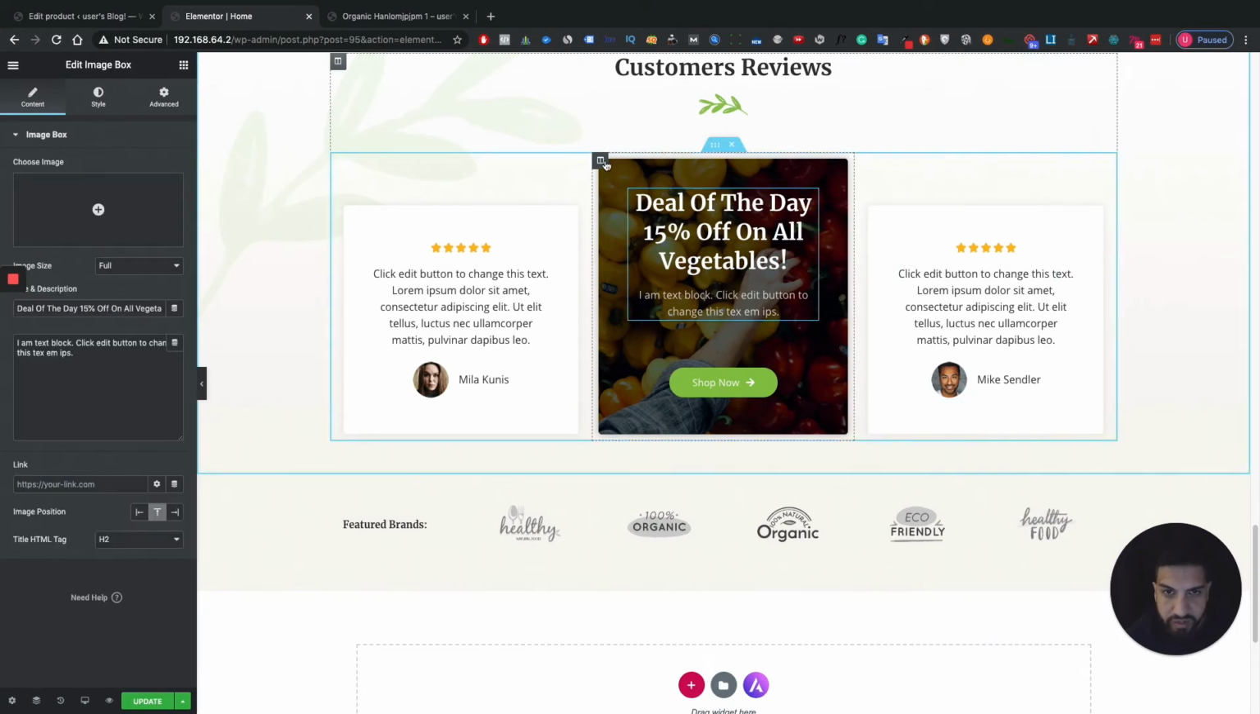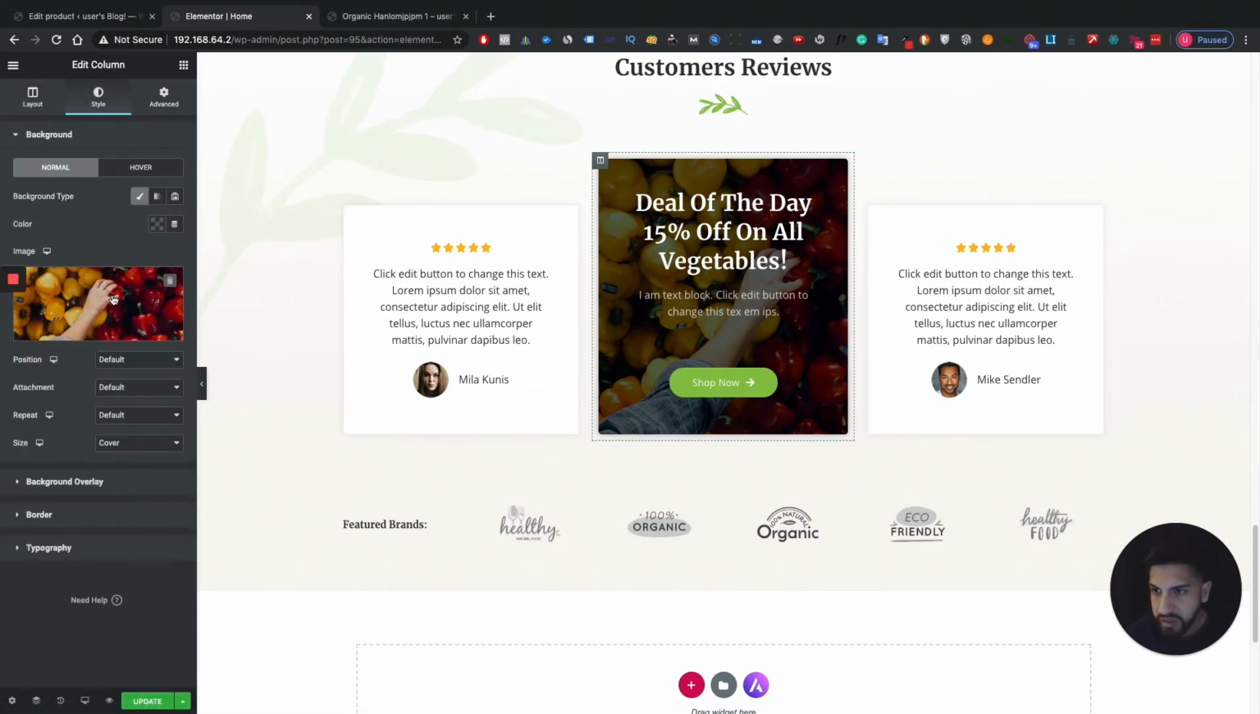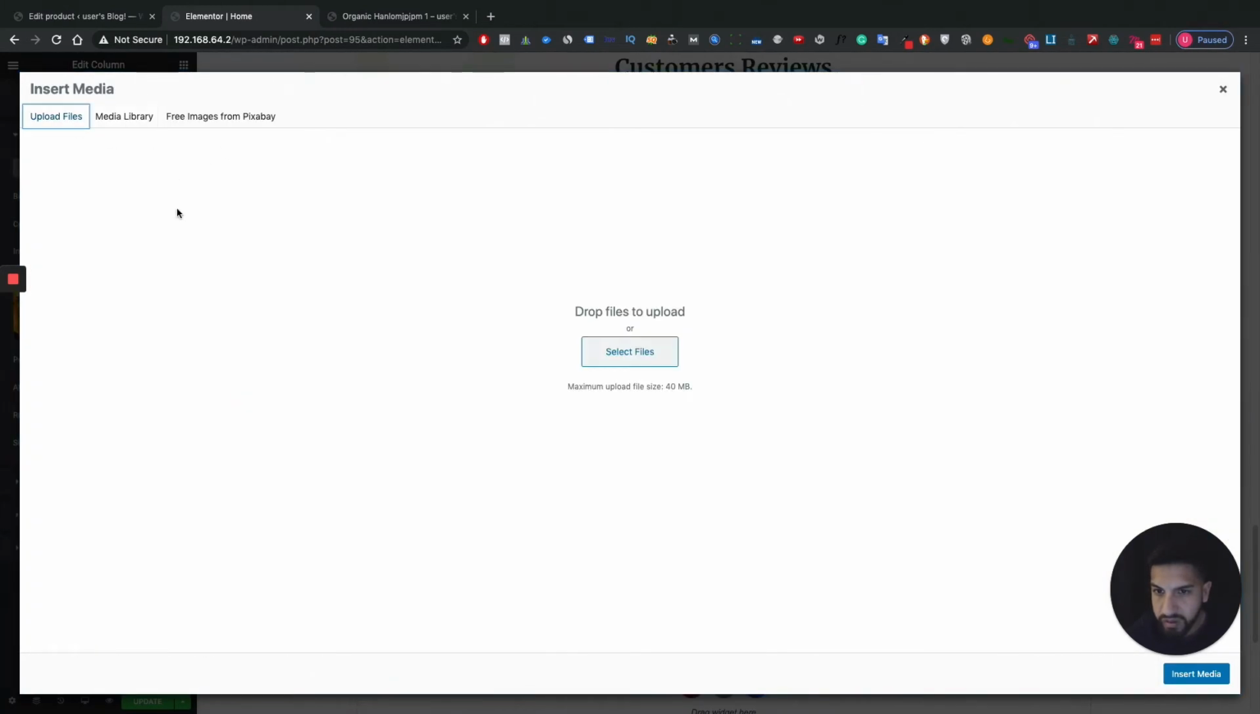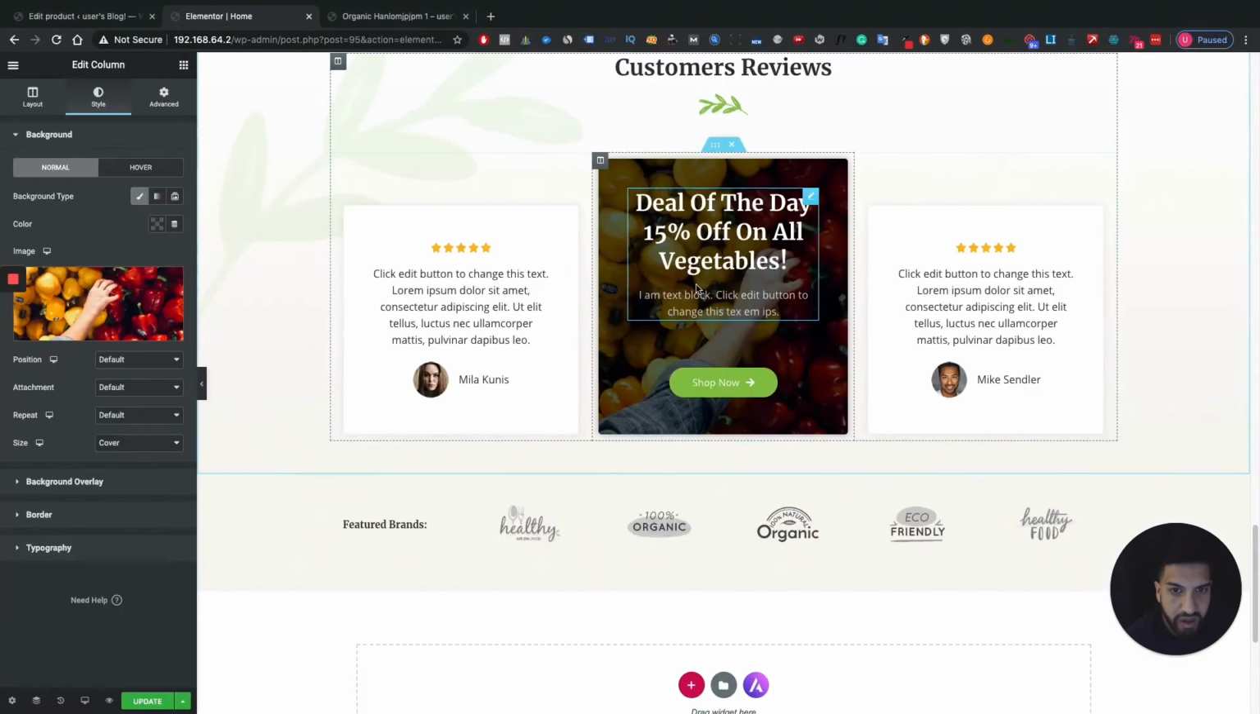Let's say you wanted to edit this background picture. We'll just click on this gray box here, go into style, and there's a background picture. You can just click on that. If you wanted to upload something, you can just drag and drop here or select it, however you wanted to do that.